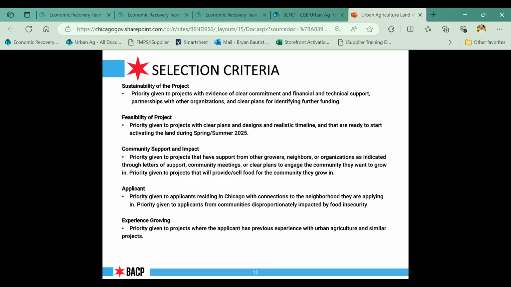Feasibility of the project: we want to make sure that the project has clear plans and designs and a realistic timeline for getting the site going, and that they're ready to start activating the site by spring and summer of next year, 2025. We also want to make sure that the applicant has projects that have support from other growers, neighbors, or organizations, as indicated through letters of support, attendance at community meetings, or clear plans to engage the community that they want to grow in.